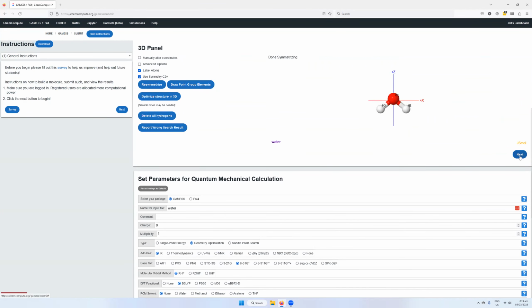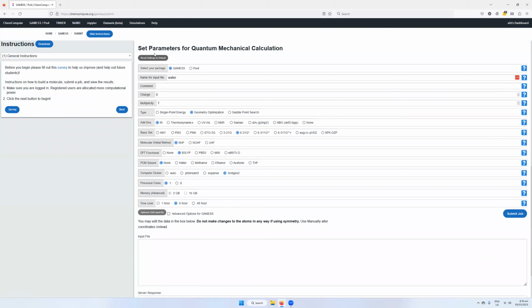Then we can click next. So we can choose the parameters for the quantum mechanical calculation. So we use GAMESS, input file water. There's no need for comment. Charge is zero. It's a neutral molecule. Multiplicity of one. So doing a geometry optimization, add-ons, we can include FTIR, thermodynamics, even do UV-Vis, NMR, Raman, and so on.